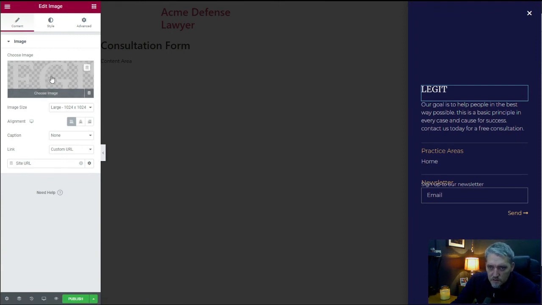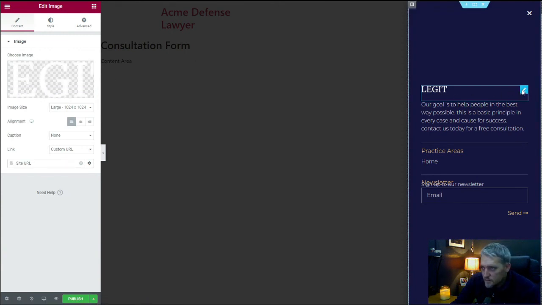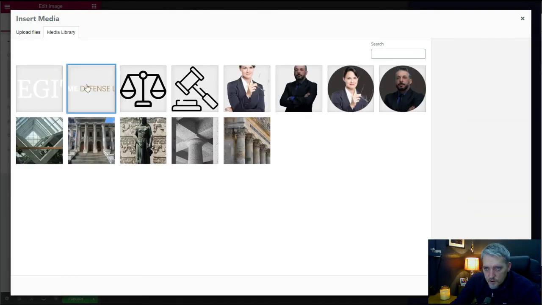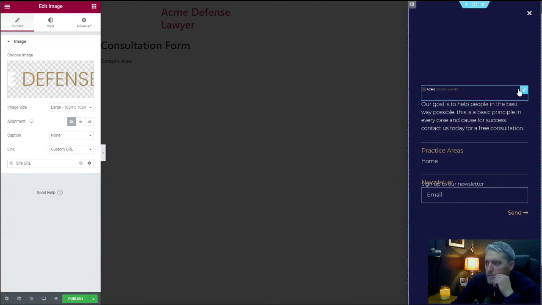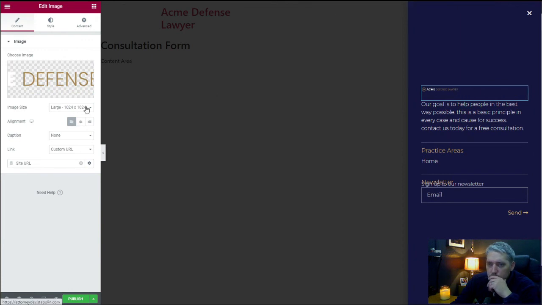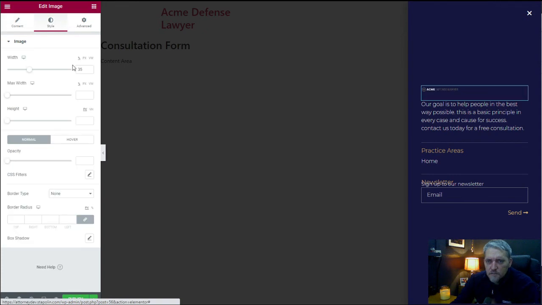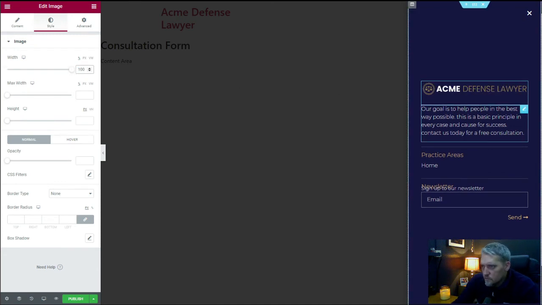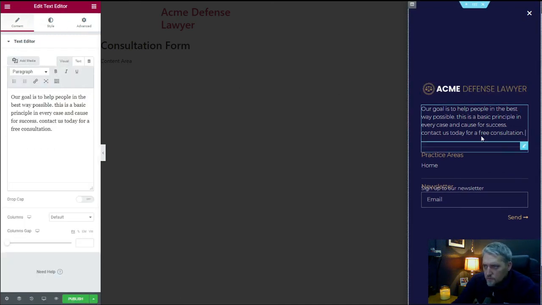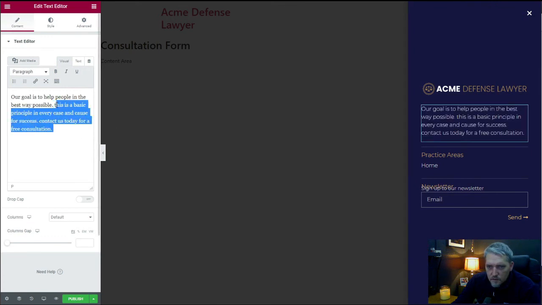Now actually this is an image. I don't want an image there. I don't care for images. No, actually I do care for images. Let's put our logo there. Why is it so small in there? It's 100%. Right. You can put some text here. Whatever you want.